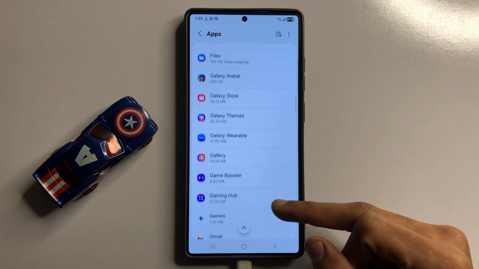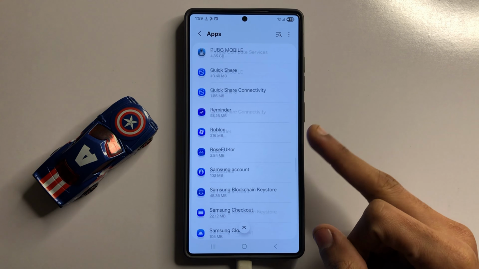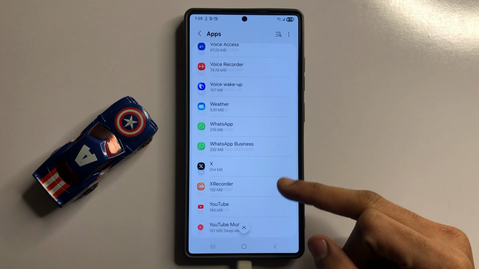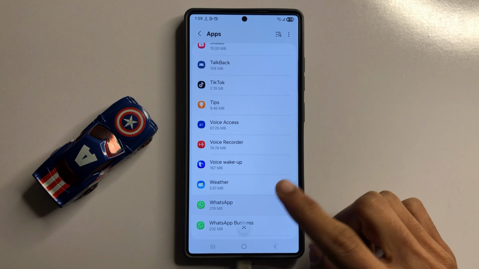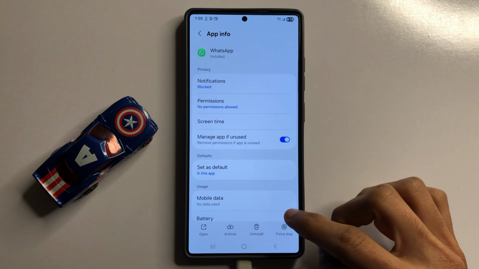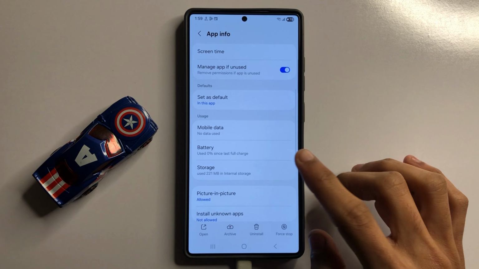Scroll down and search WhatsApp business app. You will see WhatsApp app is here, so click on WhatsApp app. Scroll down and click on storage.